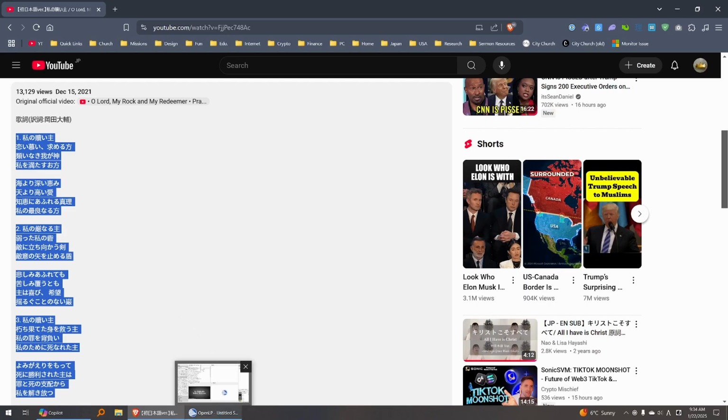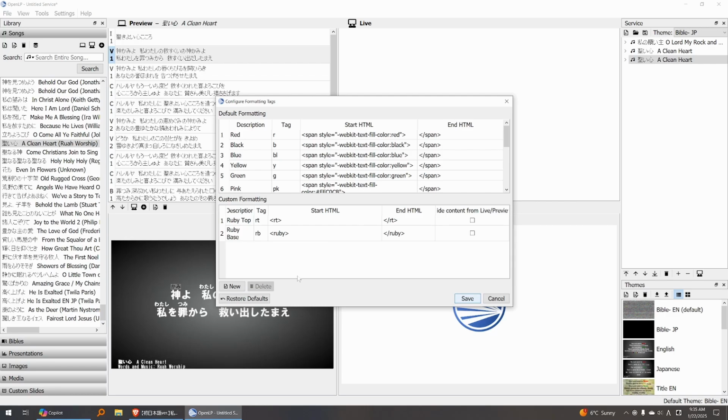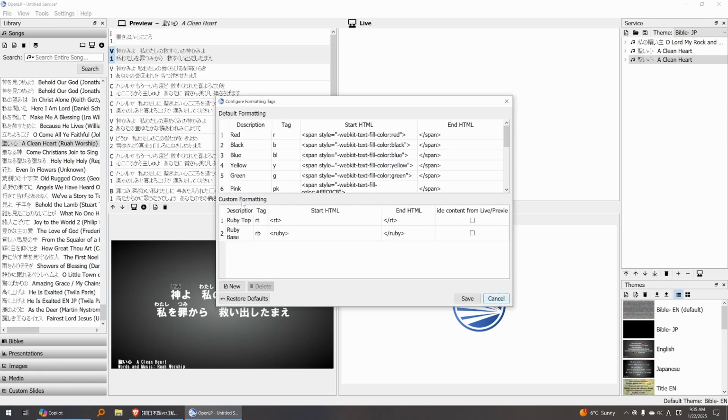Now, before we start, one of the things you need to make sure of is that in your settings you have the proper formatting tags installed. I'm going to do this again so you can see. Go to Settings, Configure Formatting Tags, and then you have your custom formatting section right here. What you want to do is put these two custom formatting tags into OpenLP.